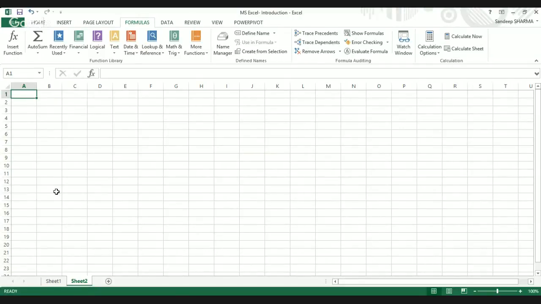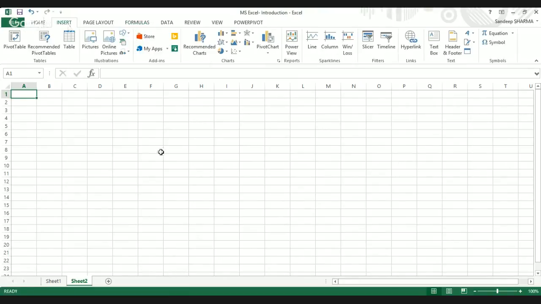This is lesson 4.2, Insert Part 2 of Microsoft Excel. So in the previous video you have seen how to work with tables, hyperlinks, text boxes, headers and footers, how to insert objects, and how to insert equations and symbols. In this video we will cover one of the most important parts of Microsoft Excel, which is charts.